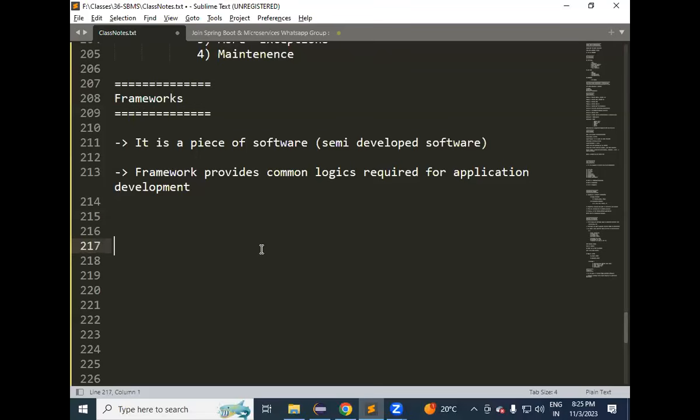I no need to write duplicate code in the project. Common logic is already available in the framework. Use that framework and you write business logic, then your project will be ready. With less number of lines of code, we can complete the project quickly. Duplicate code will not be available in the project. That's why frameworks are very, very famous in the market.